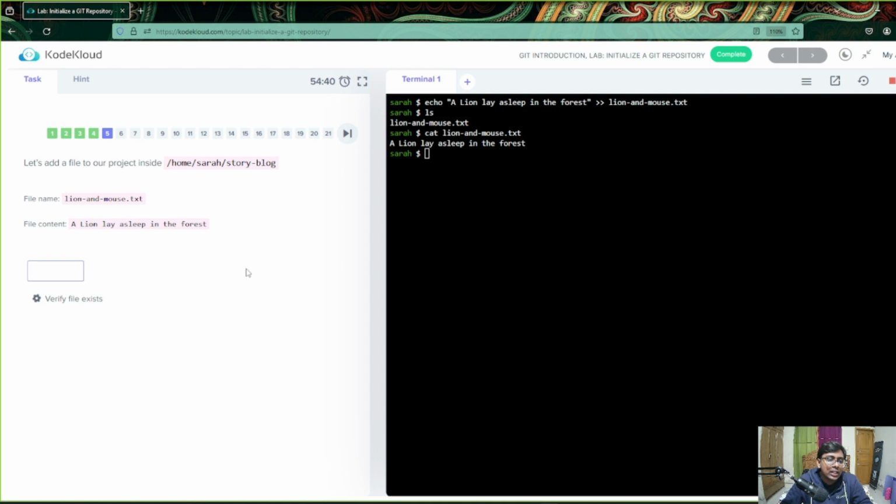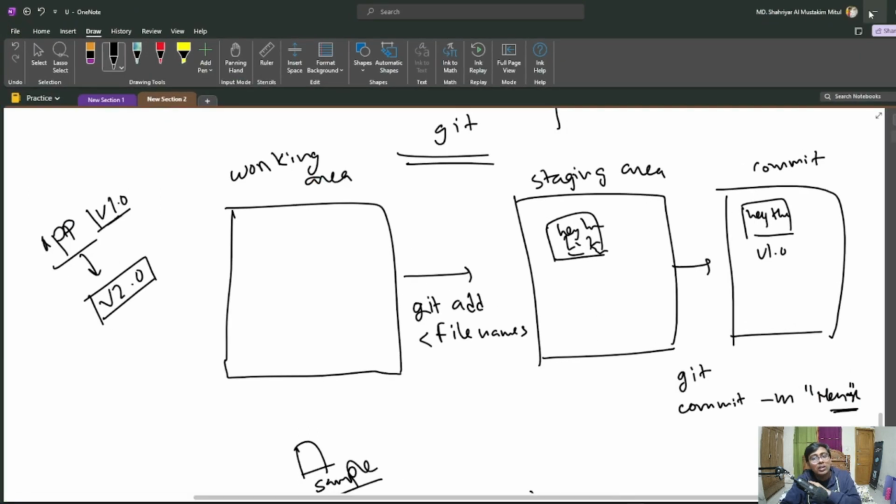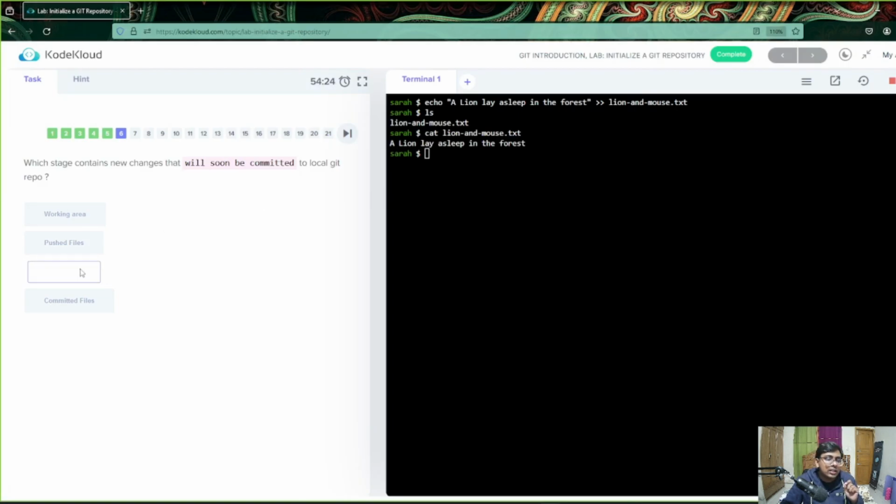Okay, now we can check if there is anything. You can see, verify the file like this. Now which stage contains new changes that will soon be committed? Now if we check this out, things that are soon to be committed are in the staging area, then they're going to be committed, right? They're in the staging area. Great.